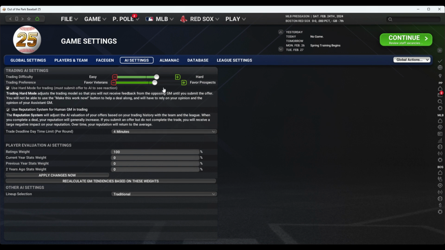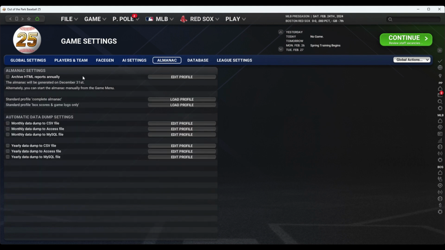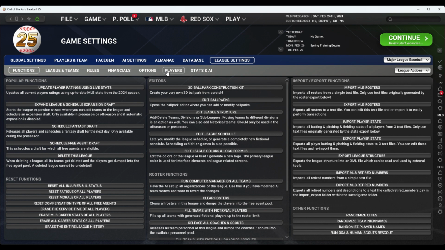All right. So I've got the hard trading mode. That's favorite. I'll keep it right there. Kind of even the favorite prospects, we're veterans. Make it right there. That's about good. Now they have the 100% in there too. It already makes it pretty hard as it is because you have those things there. All right. Archive that.